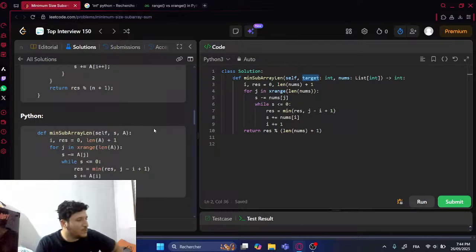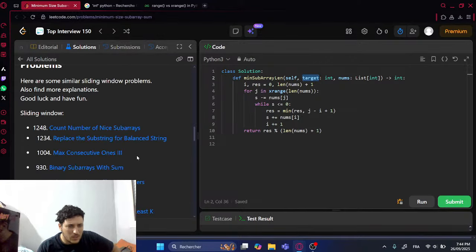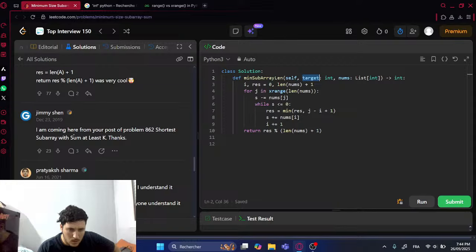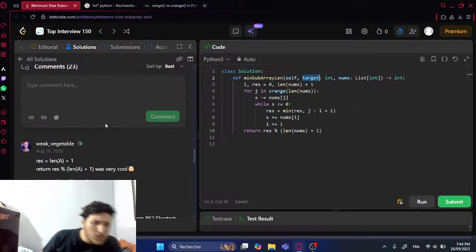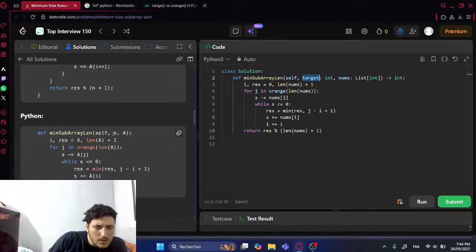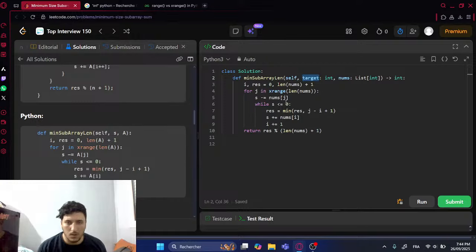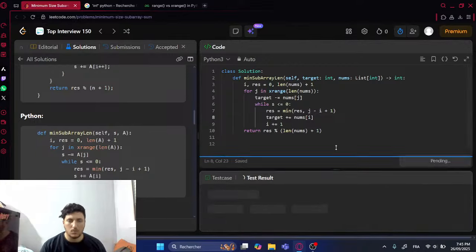I think we have to ask ChatGPT, man. I thought I understood it. Why is he changing the target, the S? I really don't know why he's changing them. I'm gonna just change it and see if it works. Okay. Target, there is no S, there is no blah blah. Okay, so let's see.